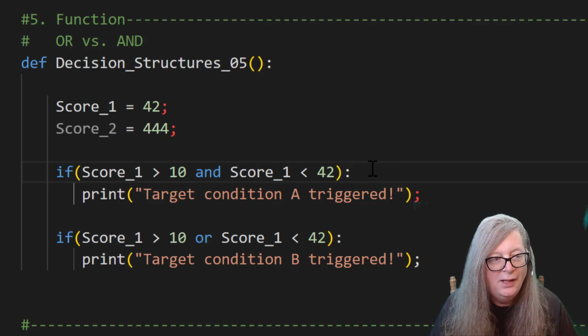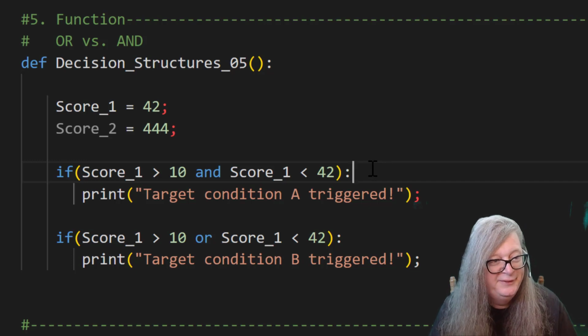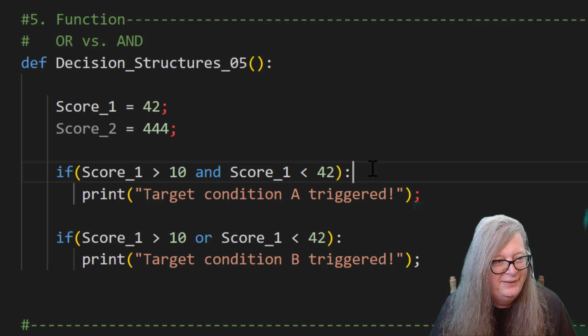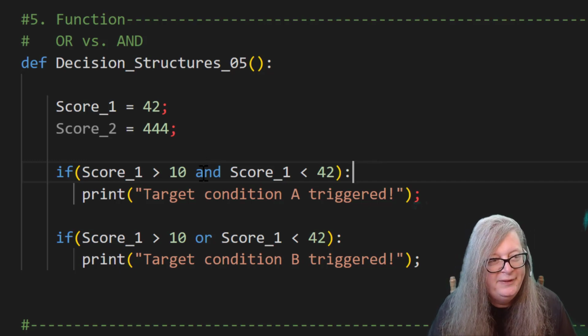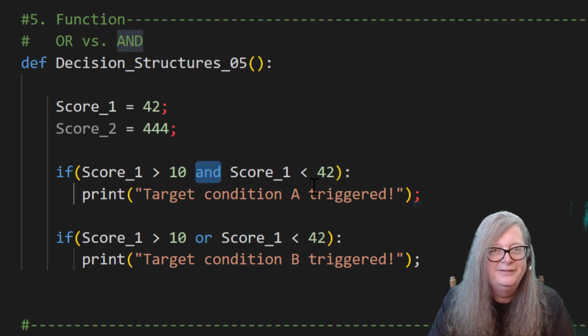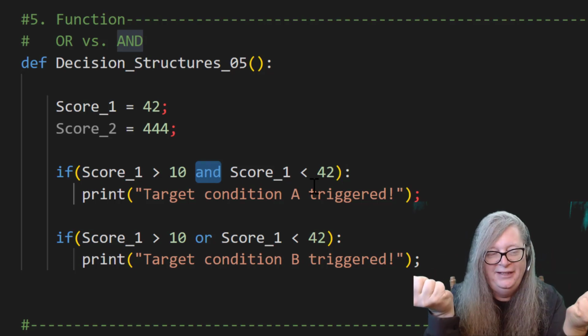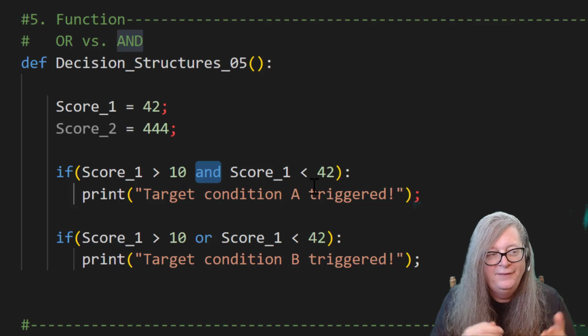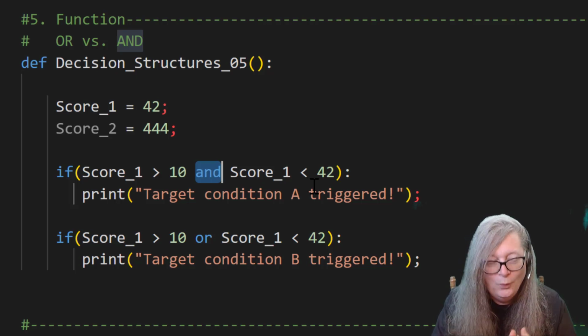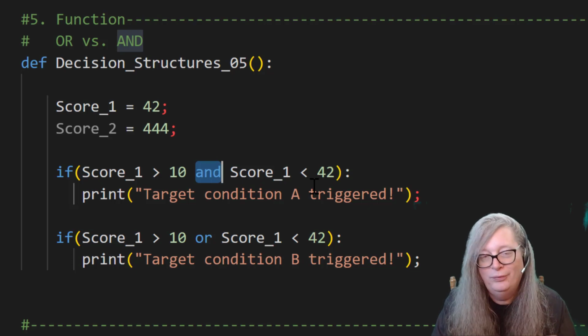No, it's not. It is 42. Score 1 is 42. It's not less than 42. And it's greater than 10? Yes, that condition's true. But is it less than 42? No, it is 42. So remember that logical and says this side and this side have to be true. Otherwise, it's false, and the code underneath that condition won't happen. So because it's and not or, that line won't print.